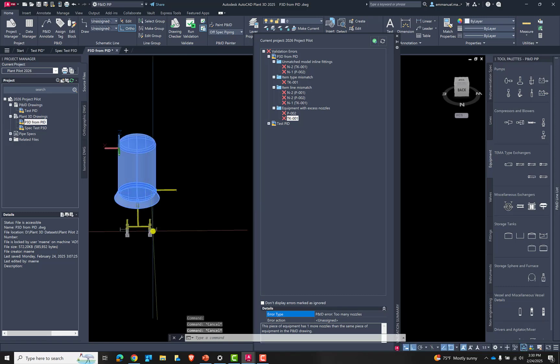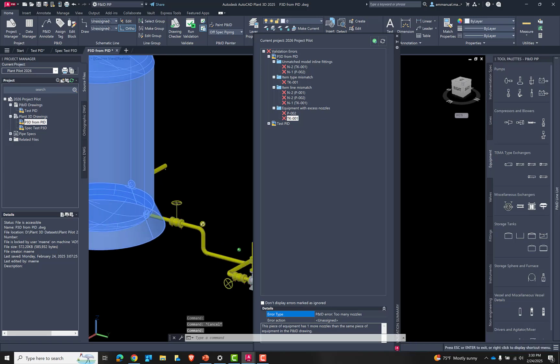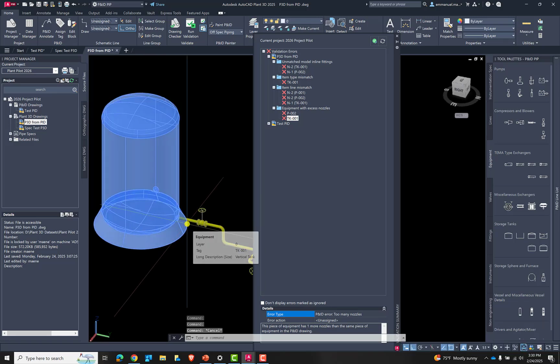So with this, the benefit of running a validation is that it ensures that if you have information in your P&ID, the associated 3D model is accurate. And using the validation tool in Plant 3D, you can address specific errors, and you will see that overall you are maintaining data integrity in your project.